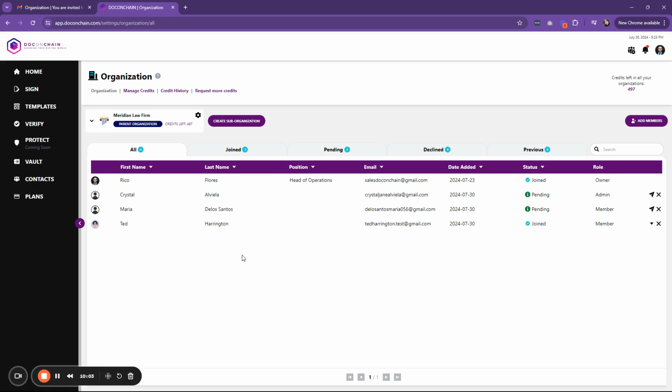On the dashboard, you could also see all the members that you added or joined your organization. You can also sort them using the tabs above for joined, pending, declined, and previous members. You also have some action buttons if you want to resend the invitation or remove or cancel your invite.